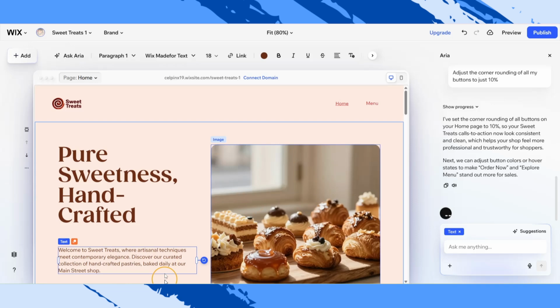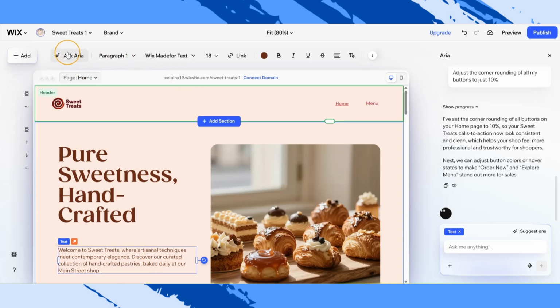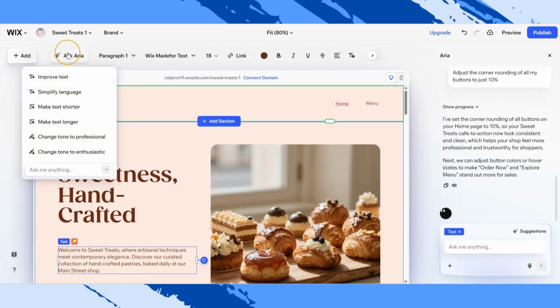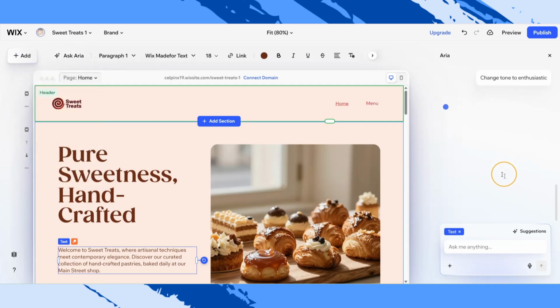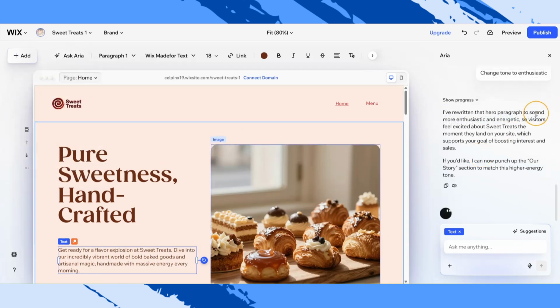To do that, simply click on a text that you'd like to work on or improve, and then click Ask Aria on top. Let's select from the options below. You can improve it, simplify it, etc. Or you can type your own instructions over here. Once you select an option, Aria will then get to work, and it will automatically replace your text on the page.